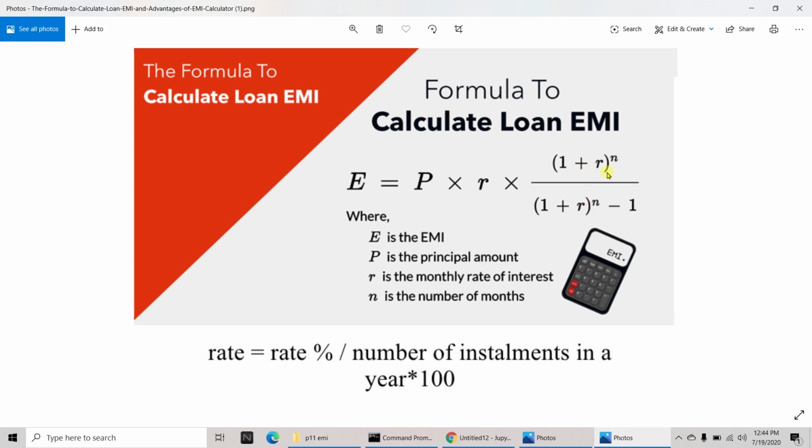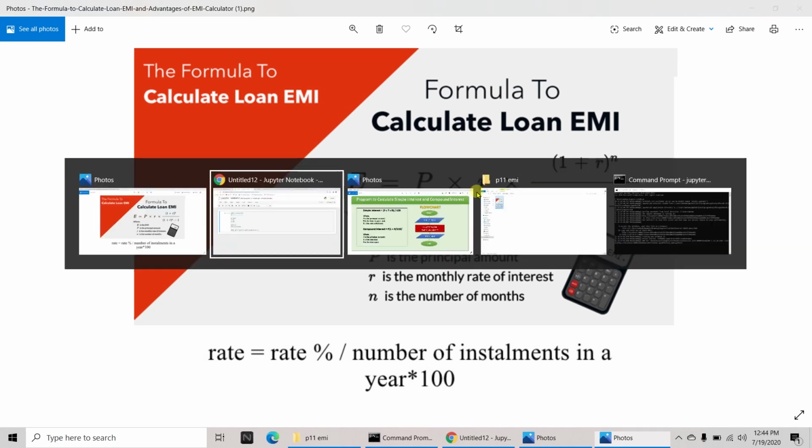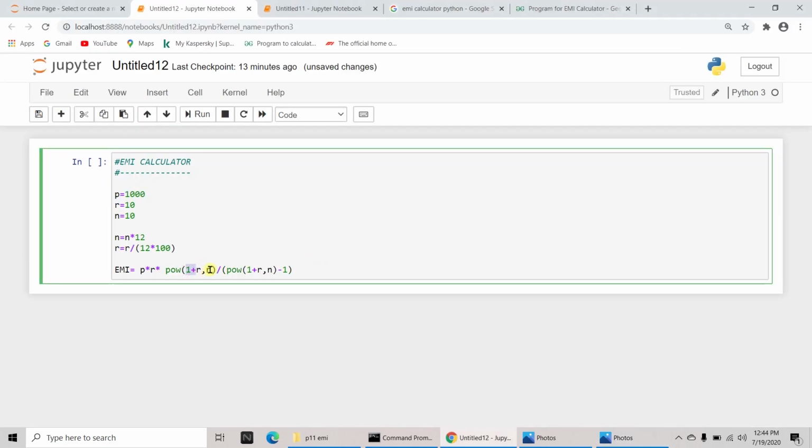So 1 plus R whole to the power of N. So here, 1 plus R to the power of N. So we have a power function. We are giving the power function. You can give star star also. Okay, you can give brackets and you can give star star.